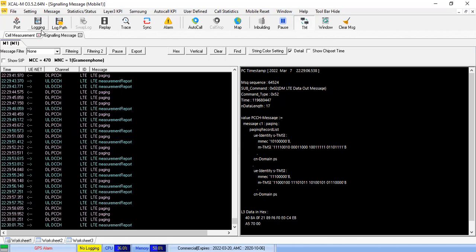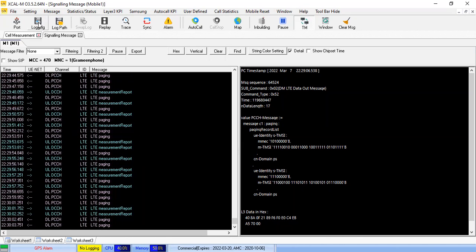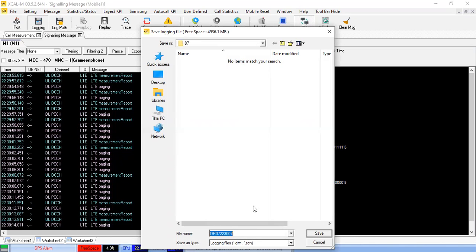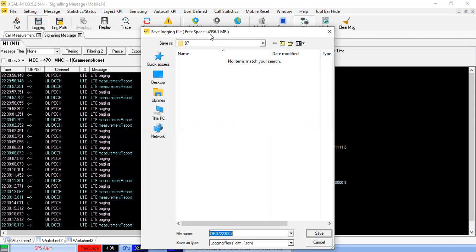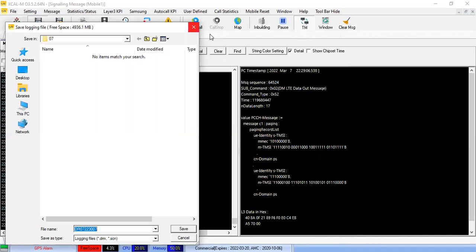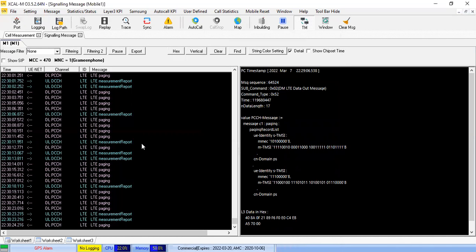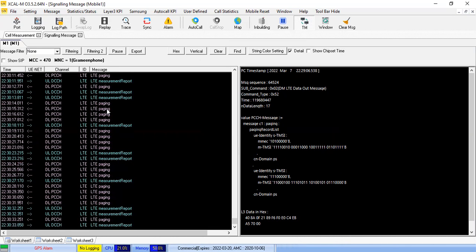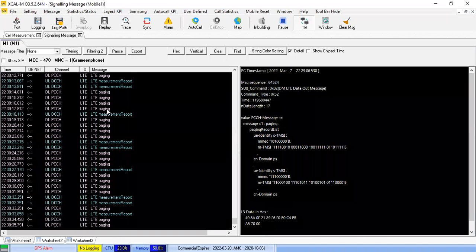By the way, you can actually log everything. You use this logging button, and whatever messages or signal levels, everything you can capture here. Later, these messages can be analyzed. You can analyze the file. If you use the replay button, you can replay the whole log file. I'll now replay a log file for 2G.